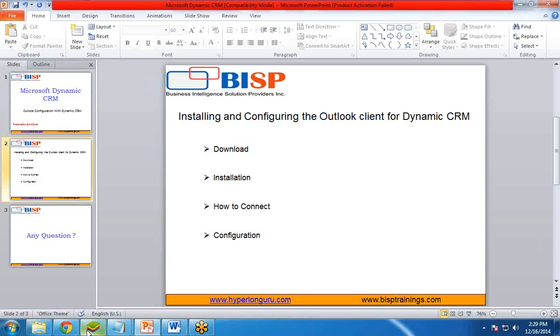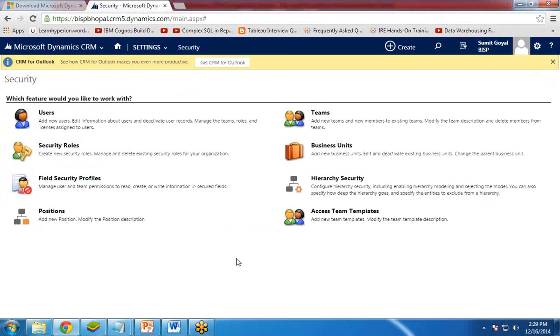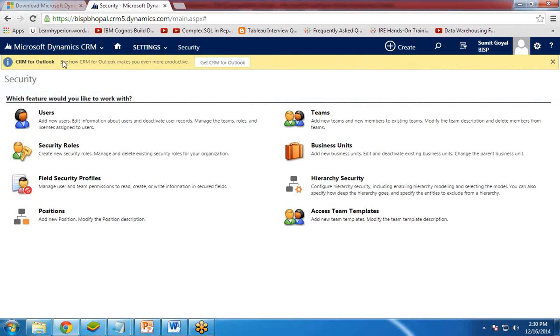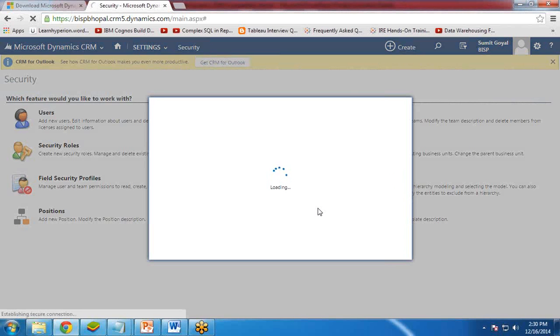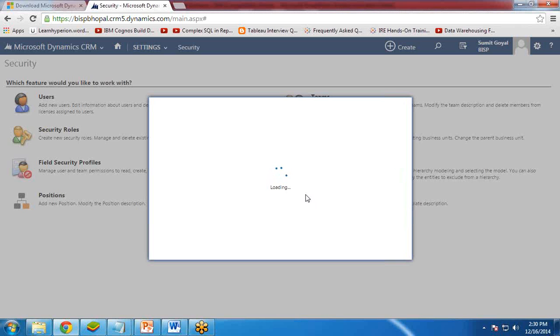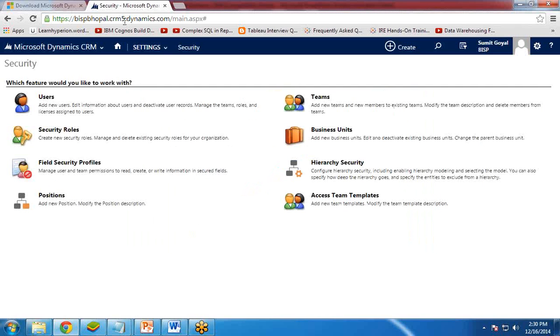So first of all, for installing the Outlook client on a local system, there are two ways. The first way is, whenever you log in to your Dynamics CRM, over the top you will receive a message that says get CRM for Outlook. When you click on this, it will download the CRM Outlook client on your local system. This is one way.